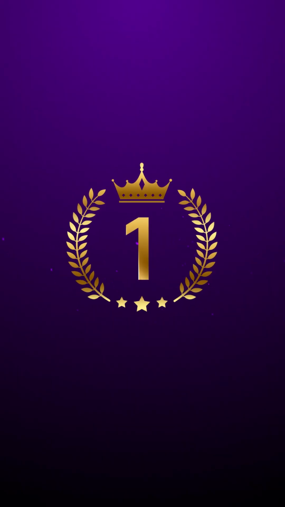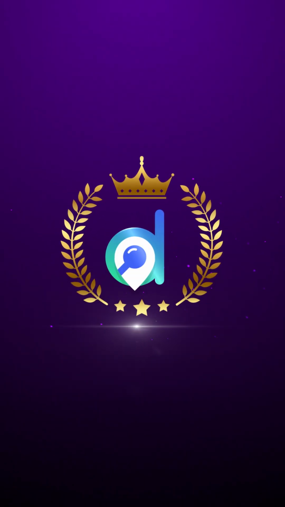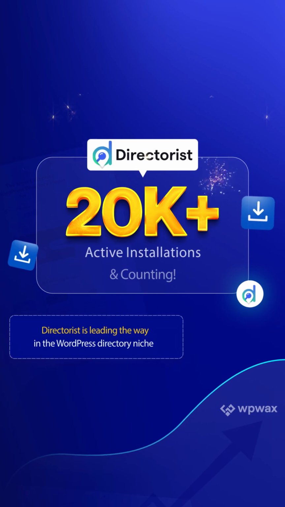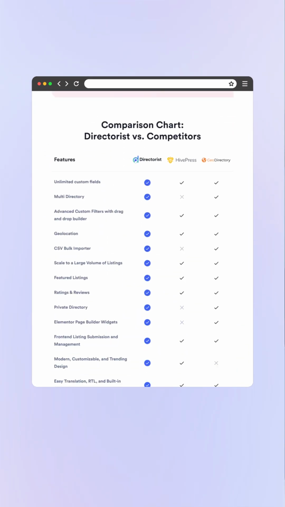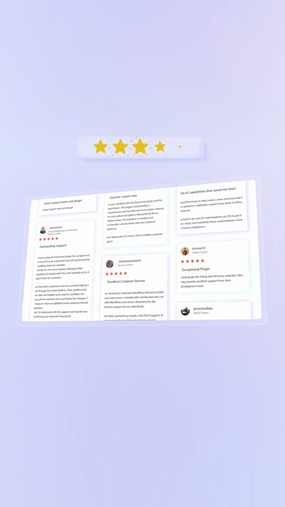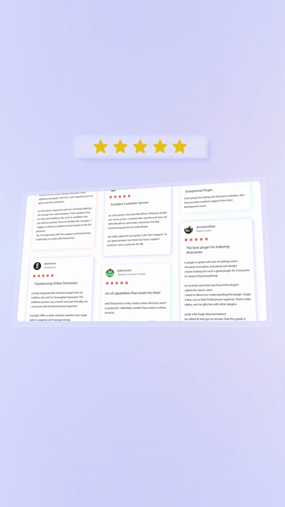Finally, rank number one on our list is WordPress. With over 20k active installations, WordPress is the only WordPress directory plugin to reach that milestone, making it the most trusted and innovative solution in 2025.